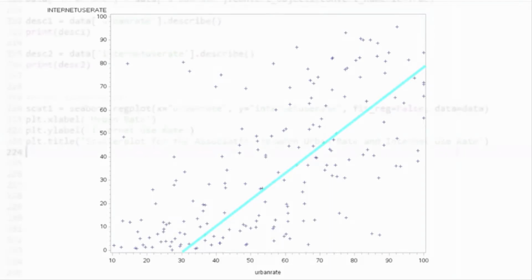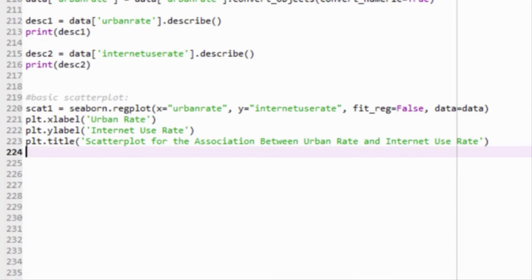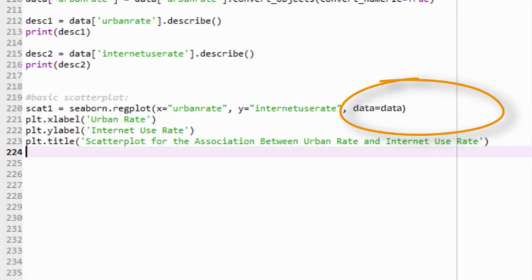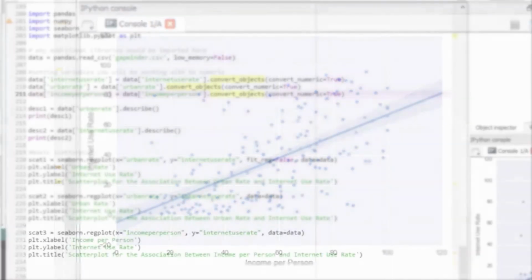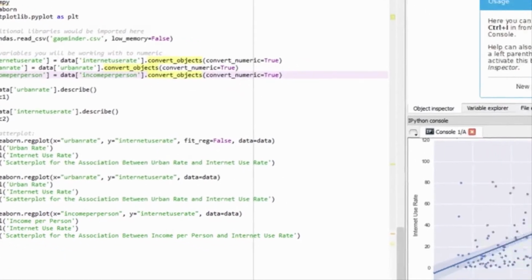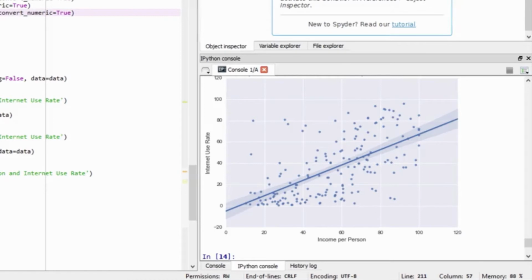The code is identical, but I drop the fit underline reg equals false in order to display the line of best fit. Here we see what looks like a positive relationship between urban rate and internet use rate. Here's another example from the gapminder exploring the relationship between income per person in each country and each country's internet use rate. Again, if considering a linear pattern, the relationship seems to be positive. That is, higher income is associated with higher internet use, lower income associated with lower internet use.